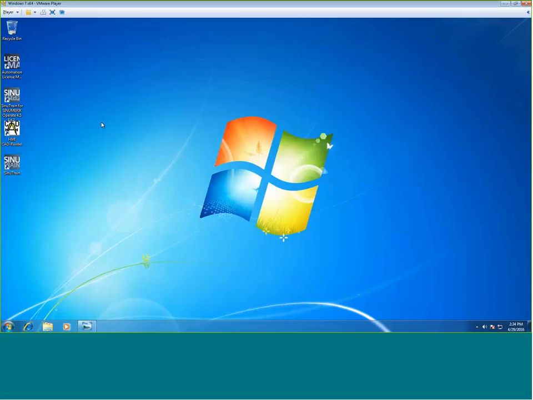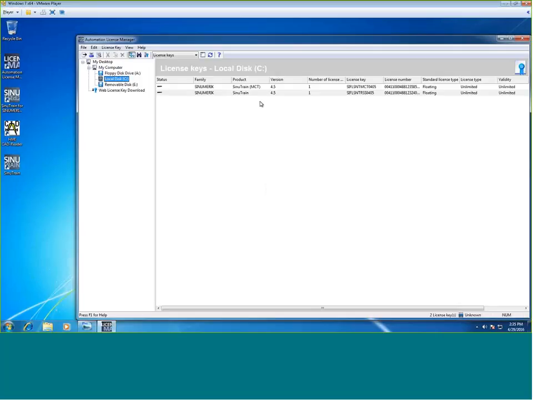So first things first, I'm going to launch Sinutrain. And actually before that, I do want to double check. I don't think I've put any licenses on this one. Oh, I do. All right, so I'm going to transfer the licenses off real quick because I want to show you how to initiate the trial license. So this is really the same process in reverse.